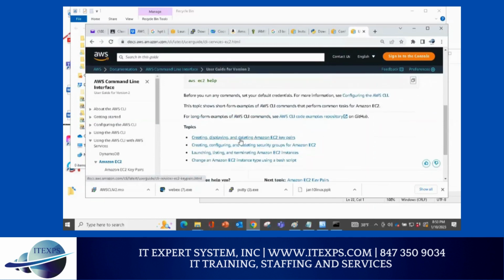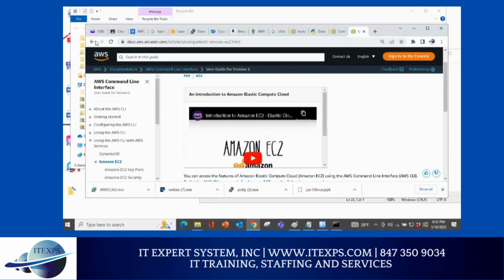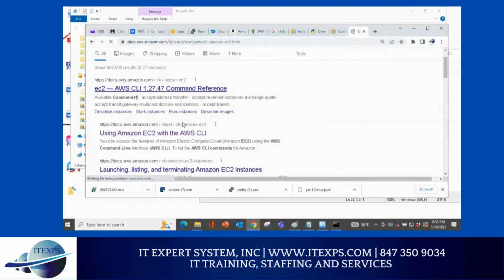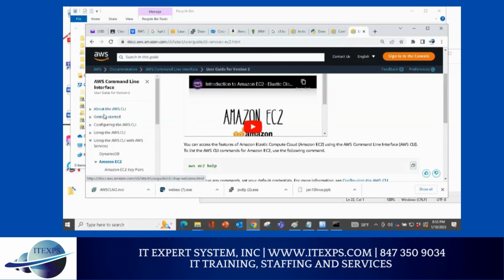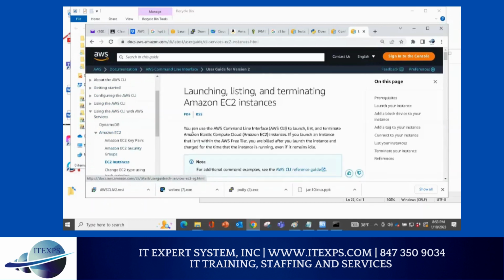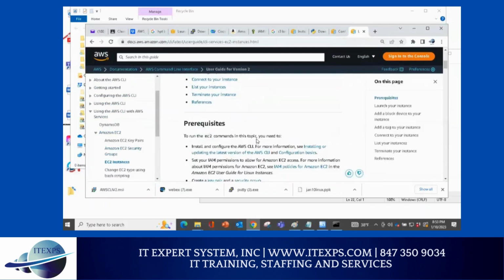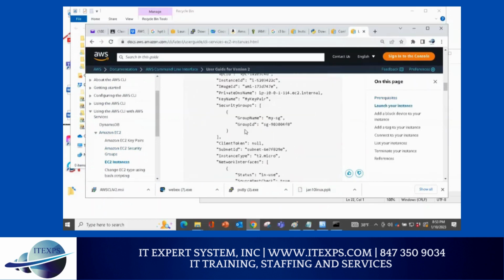So you can see creating, displaying an Amazon key pair. I don't need that. Creating, configuring, deleting, that I don't need. Change Amazon EC2 instance type, I don't need that. I want to list out, right? So let me go back for a second. Oh, there was a help here. Getting started, using AWS configure. I don't want to configure. EC2 instances, they have help here, and I want to list basically EC2 instances. Yeah, here you go. Okay, perfect.